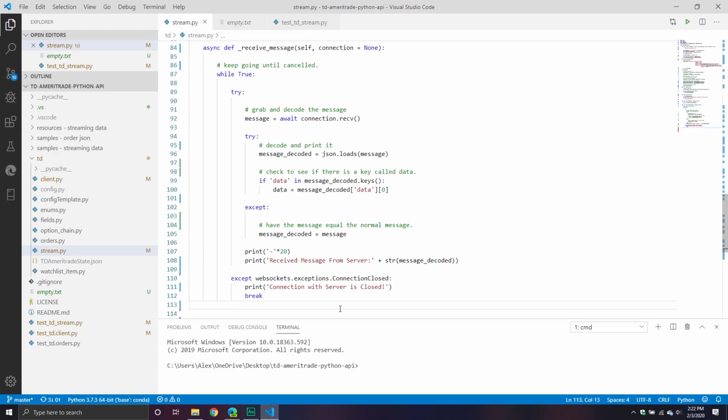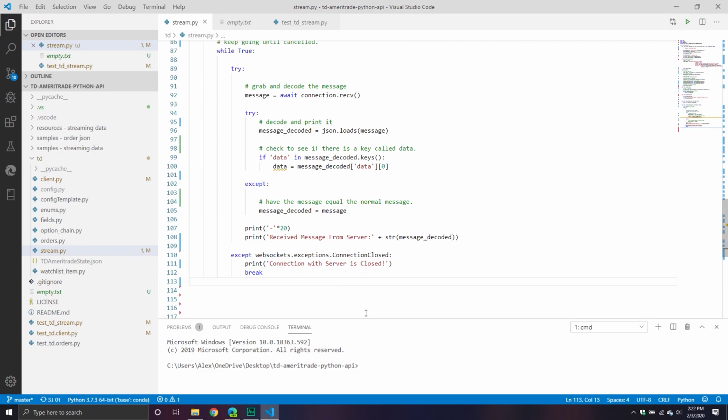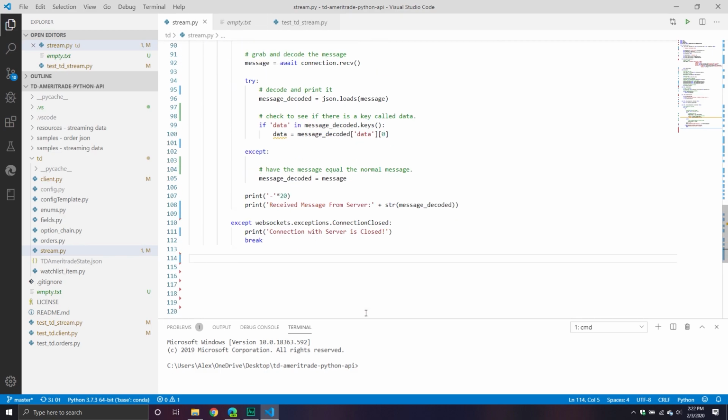Okay, so at this point, what have we done? Well, we've defined our receive message. We've defined our send message and all that stuff. We're going to define our last asynchronous function, and then we're going to call it quits for this video. So we're going to do heartbeat, and it's going to be self.connection. Again, I will be seeing if I even need to pass through that connection keyword.